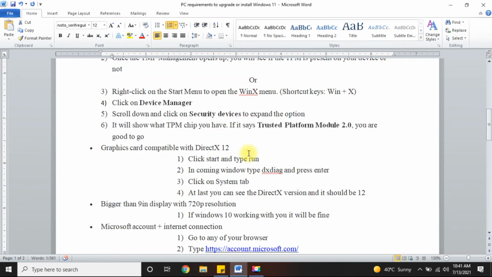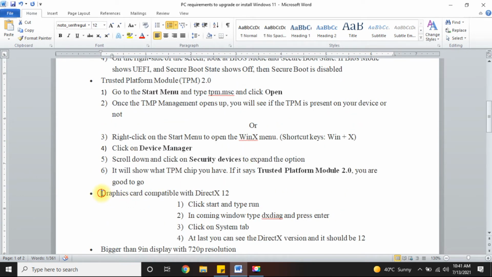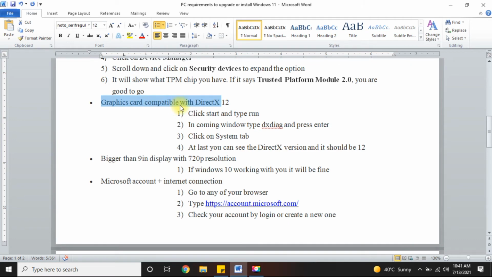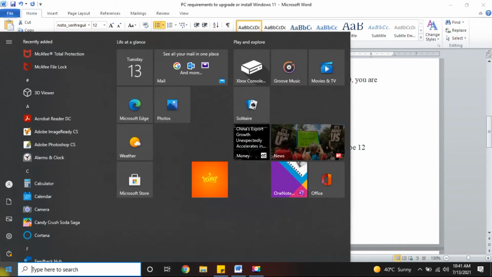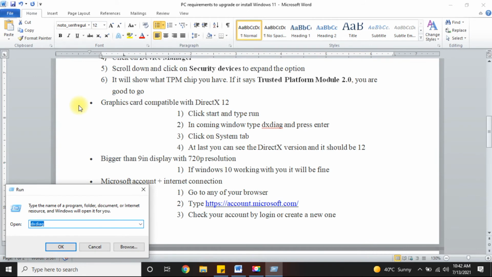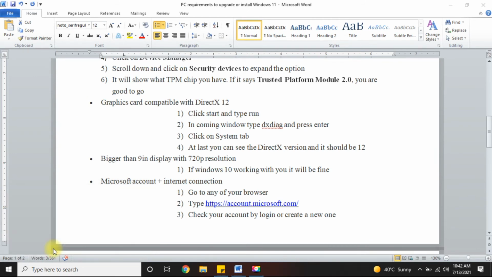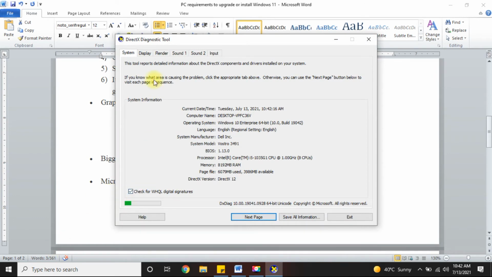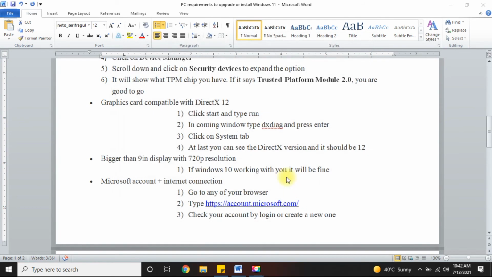The next one is a graphics card compatible with DirectX 12. This one also we can check by clicking Start, then Run. Click Run, type dxdiag, press OK. Here you can see the System tab, and at the last, DirectX version 12. So this one is also okay for us.